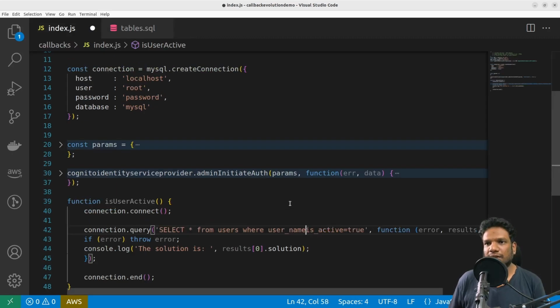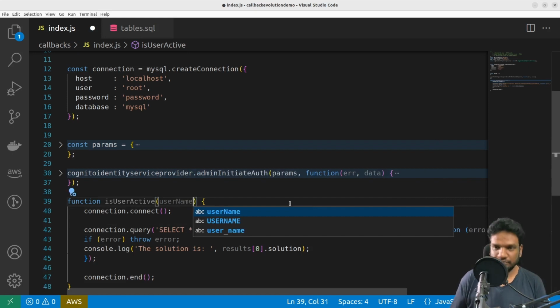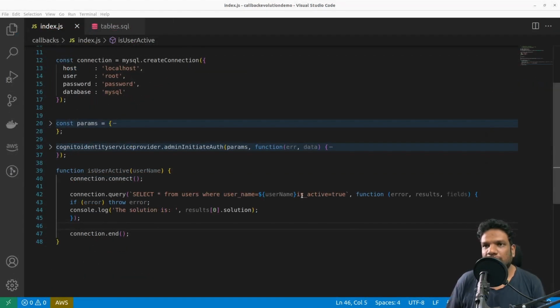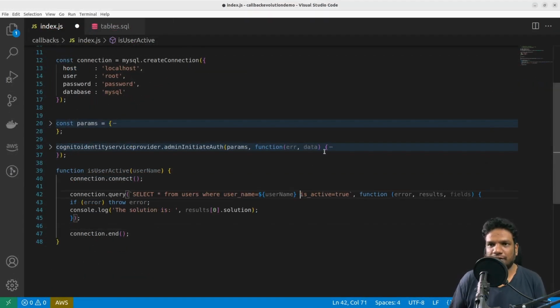Okay, where username is equal to... we can give it username, and here I'll pass that as username, and I'm going to give it as this thing. Okay, we are done writing this, and we can test it later on.